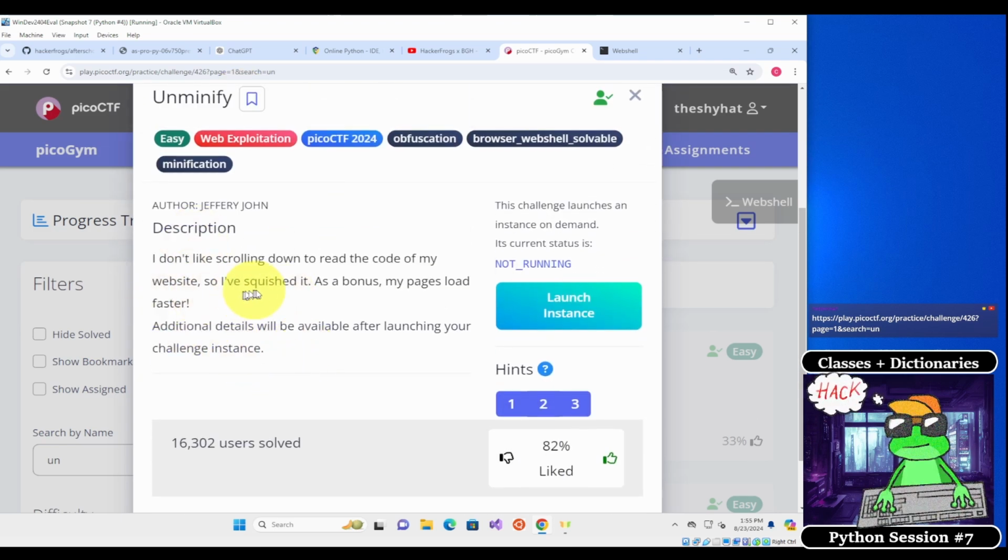So I don't like scrolling down to read code for my website, so I squished it. As a bonus, my pages load faster. Additional details will be available after launching your challenge website. Okay, so this is a web browser challenge, and normally it's quite an easy challenge. So if you were to try doing this challenge on your own without using Python to solve the challenge, you could probably do it very easily. But let's try to do it with Python.